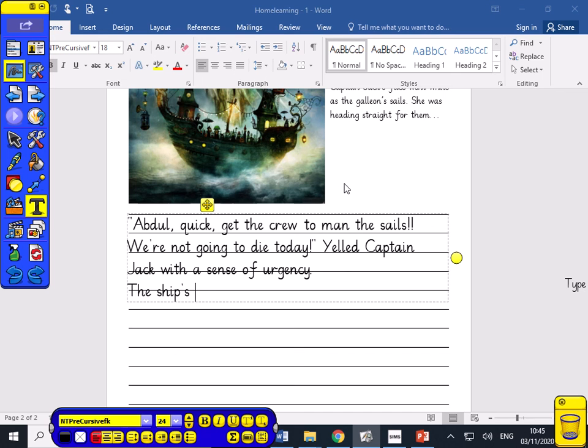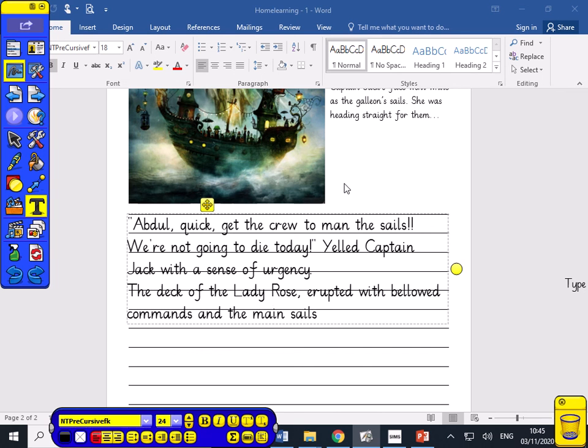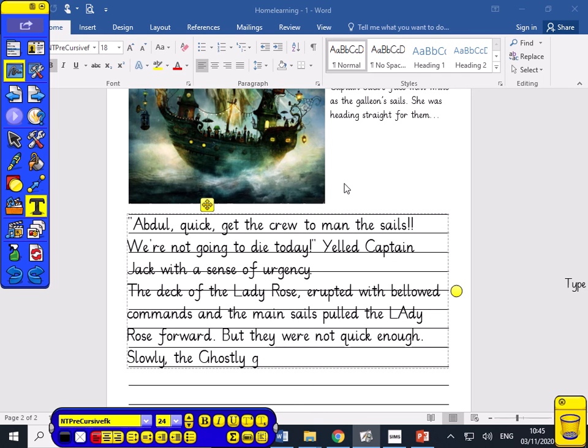Now I'm going to put the ship's... oh, actually, sorry. The deck of the Lady Rose. Excuse my quick typing. The deck of the Lady Rose erupted with bellowed commands, and the mainsails pulled the Lady Rose forward. But they were not quick enough. Slowly, the ghostly galleon lurched forwards, closer and closer to the Lady Rose.